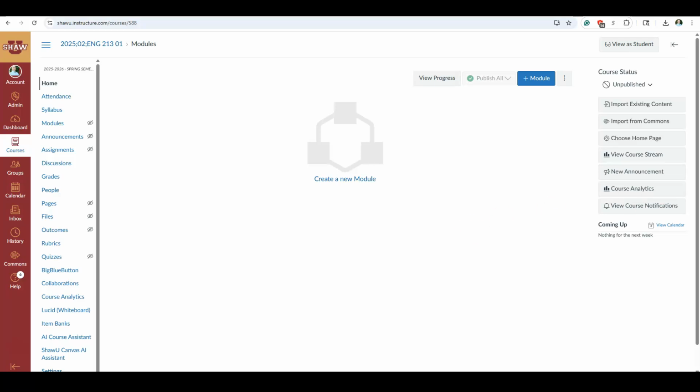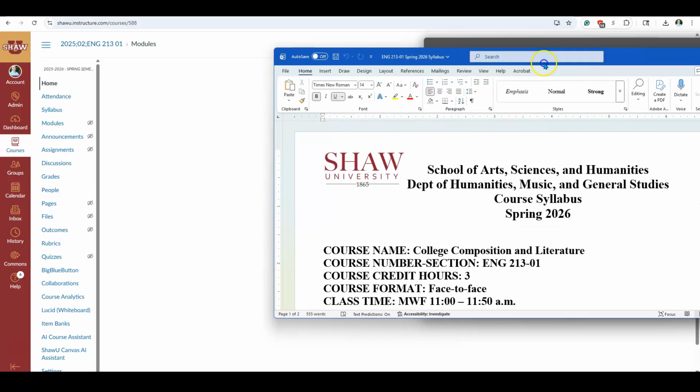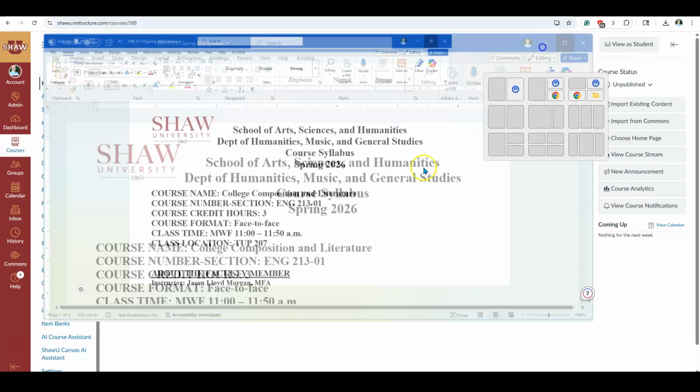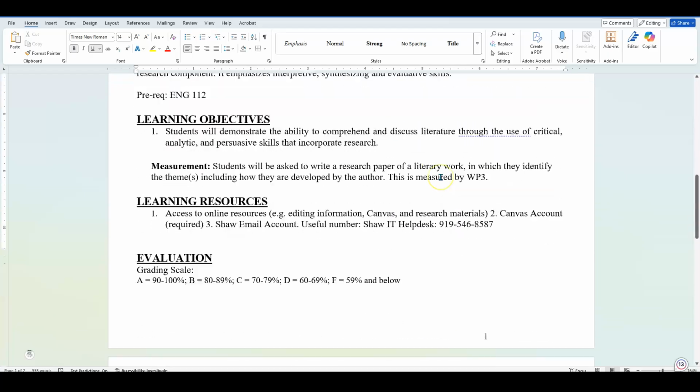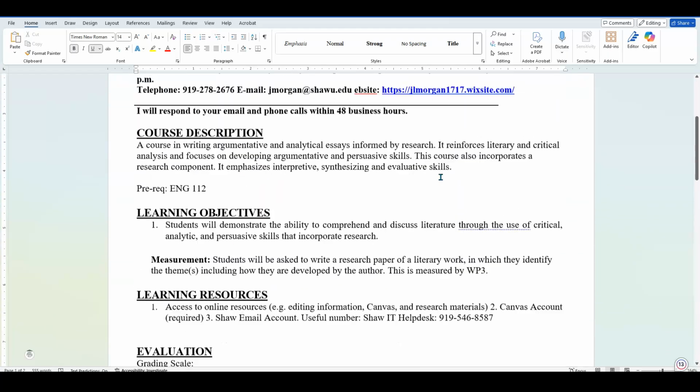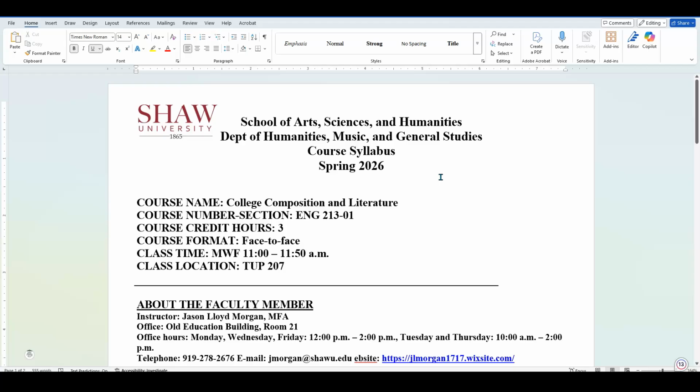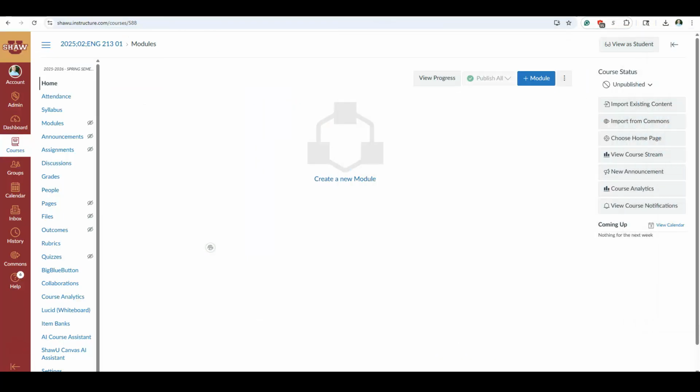So you may have an old school syllabus like this. This is the one that we had created, the template, just the generic template. But this is the old syllabus. It's got all my stuff that I need here. So you have a syllabus that has all the documentation that you need.